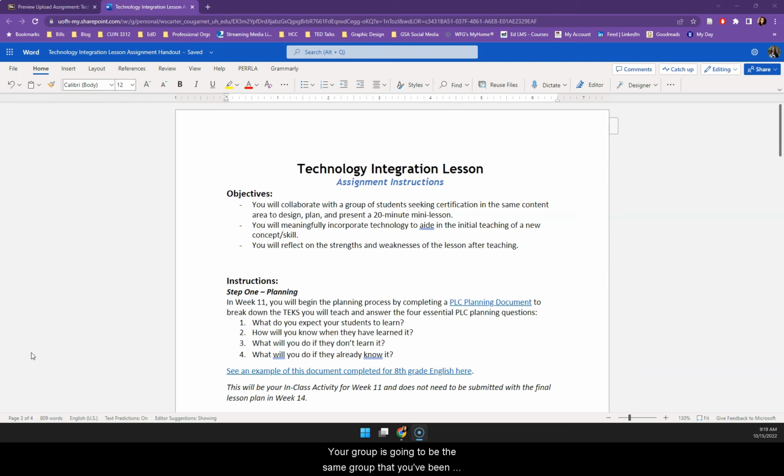Your group is going to be the same group that you've been working with all semester in the CUIN 3312 Educational Technology class. You will also meaningfully incorporate technology to aid in the initial teaching of a new concept or skill. So keep that in mind, that this is the first time that you are teaching this material to your hypothetical students, and that it should not be a review assignment. It should be new content.